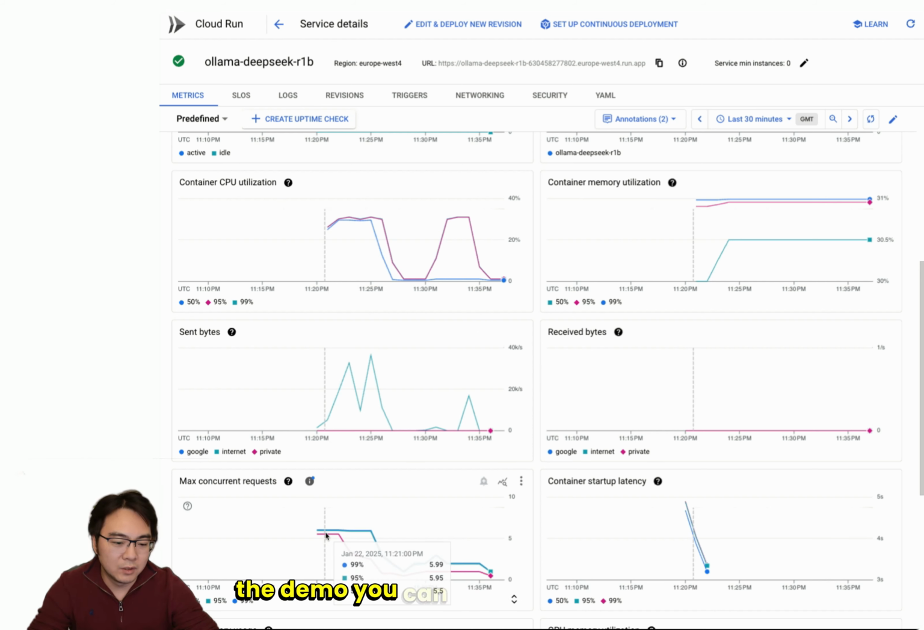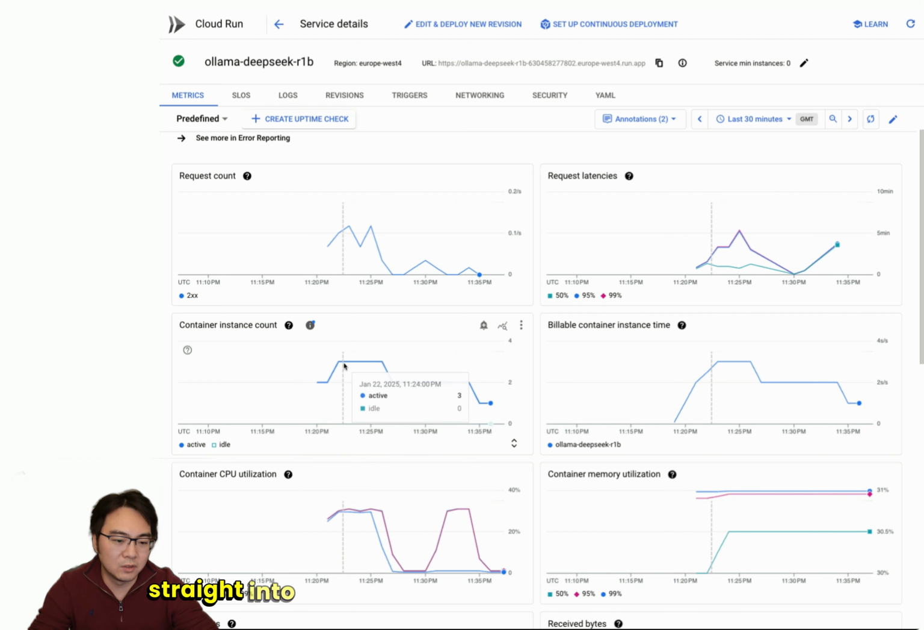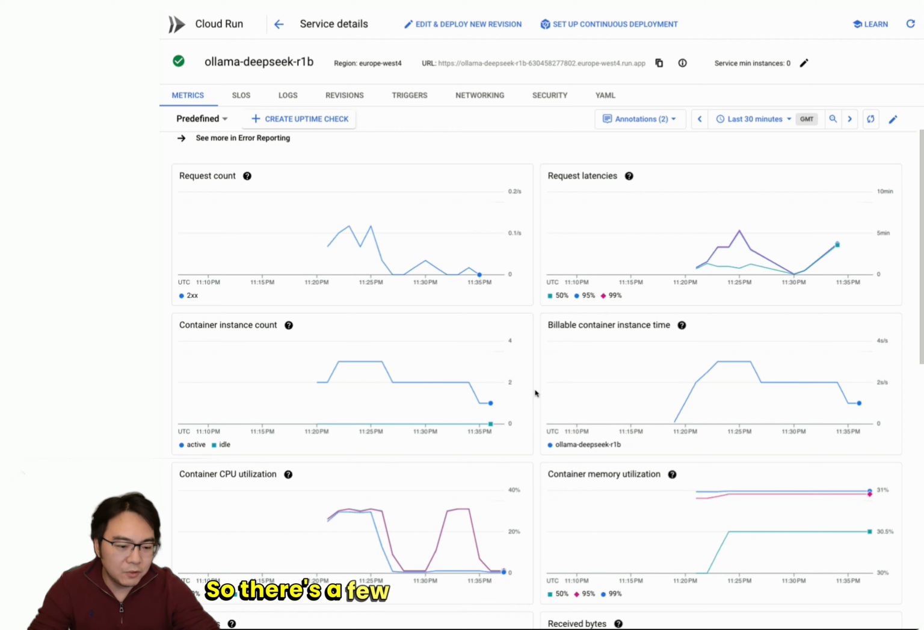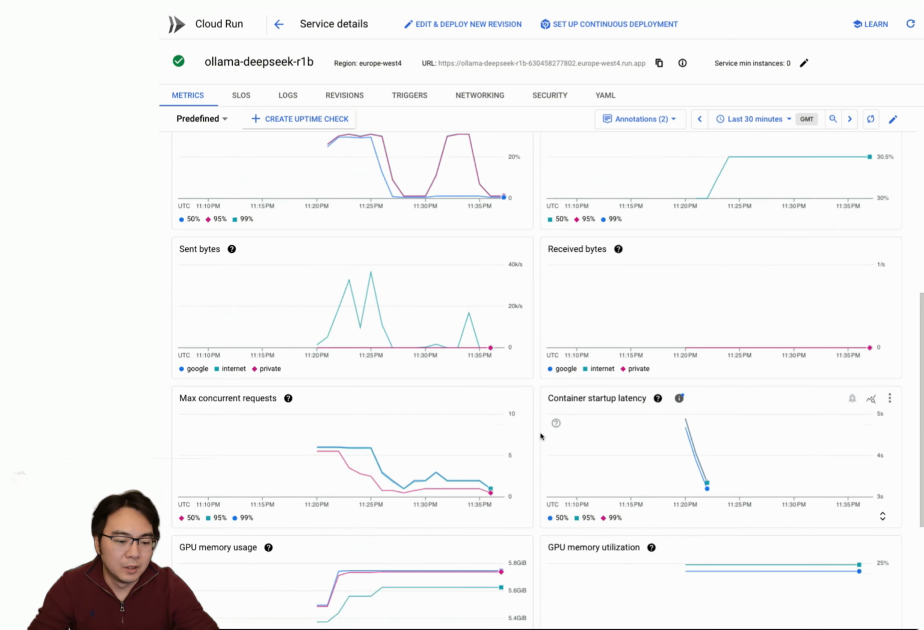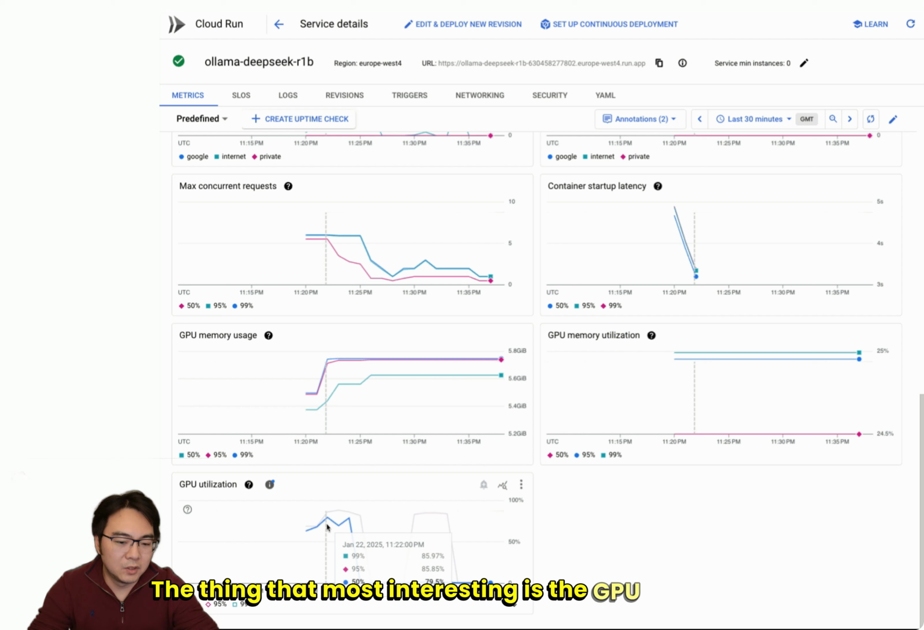In the demo, you can see I've got 3 containers, and it scaled up from 0. There were no stats, and then it jumped straight up, and now because there's no traffic coming through, it's dropping down. There are a few important things to look at. The thing that's most interesting is the GPU utilization.